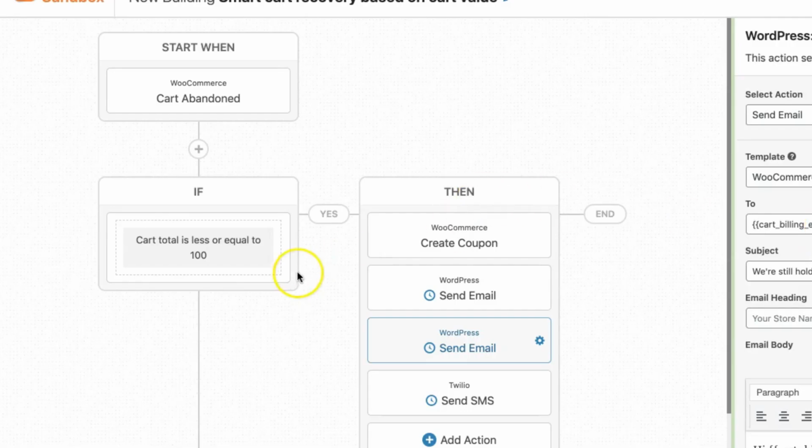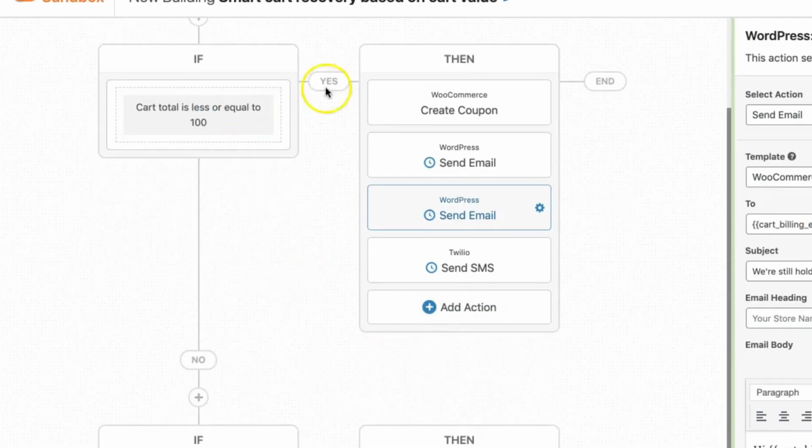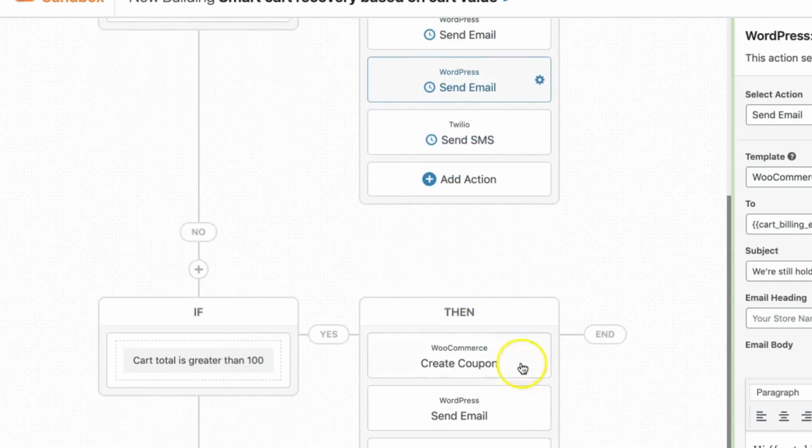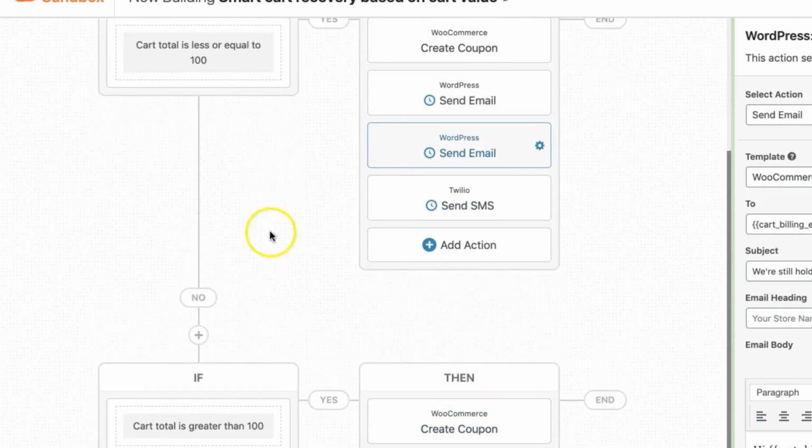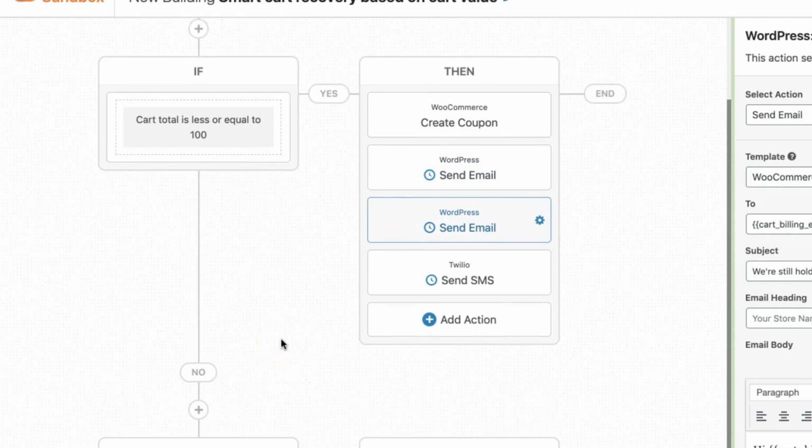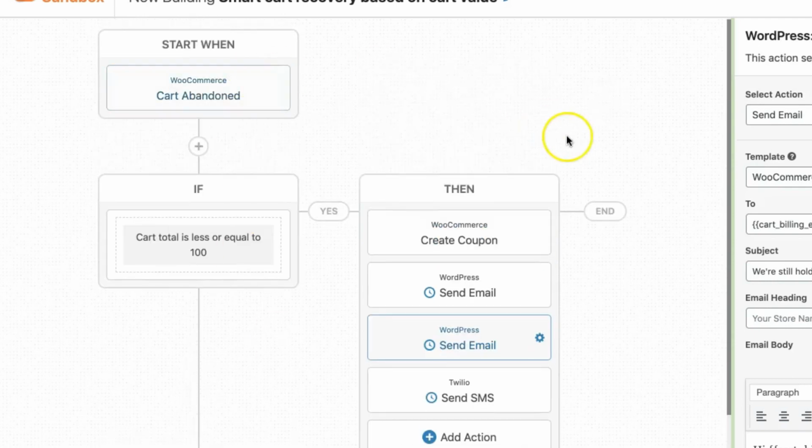And finally, we have smart incentive, because like here on the screen, you can see when their cart total is less than or equal to $100, we're using this campaign. When it is greater than 100, we're using this campaign. So basically, we are segmenting our users based on their cart total or their cart value. So that's that.